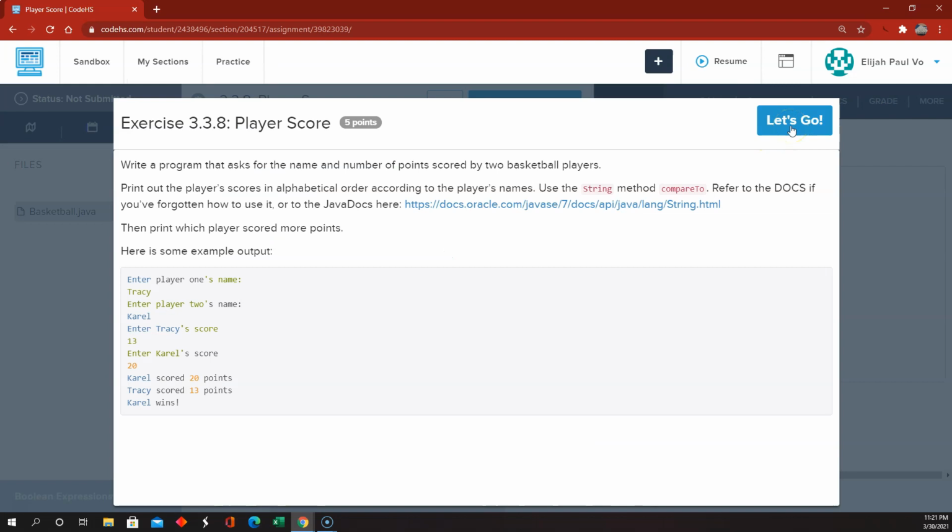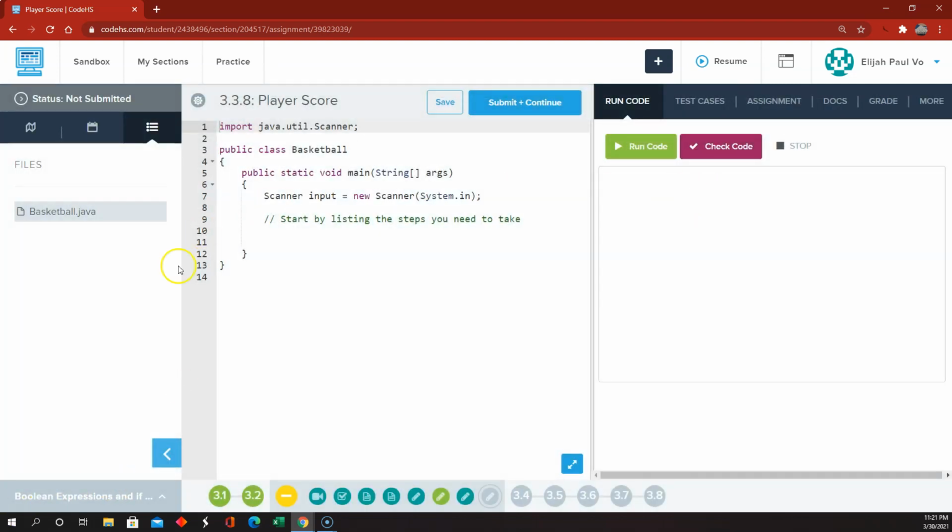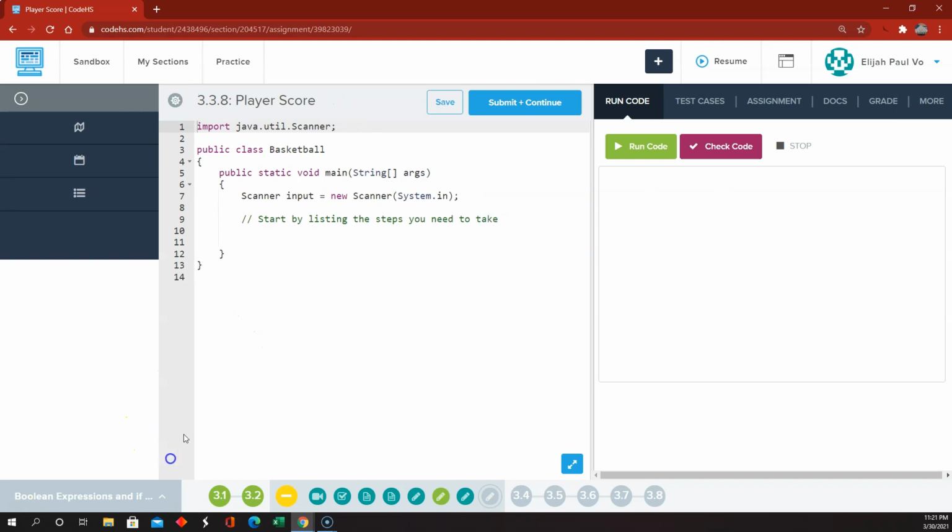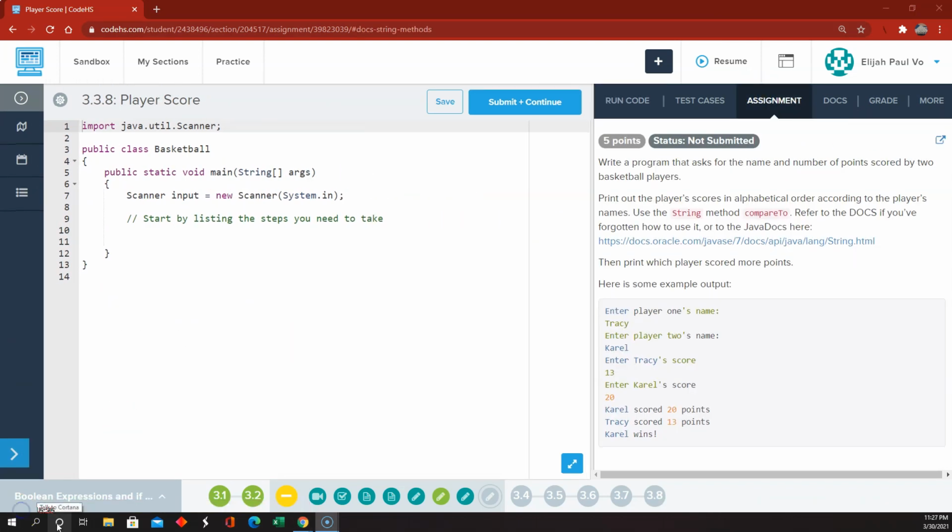Okay, so now we're moving on to 338, which is something about a basketball player's score. Okay, so here they want us to enter the names of 2 players and the number of points each of them scored. And then it's going to print out how many points each of them scored in alphabetical order. And to get them in alphabetical order, we're going to use the compare to method. And then based on how many points they scored, we're going to declare a winner at the end.